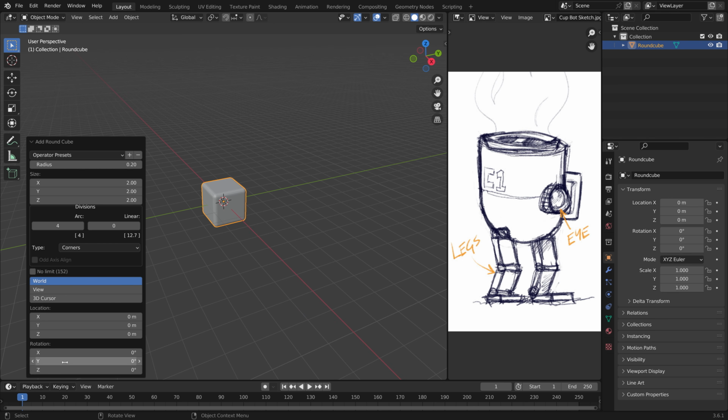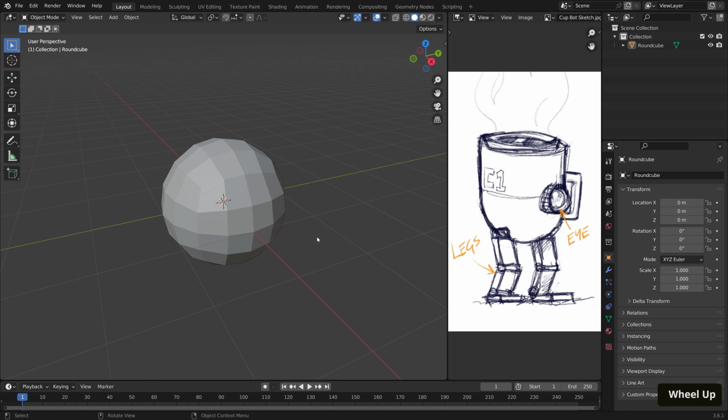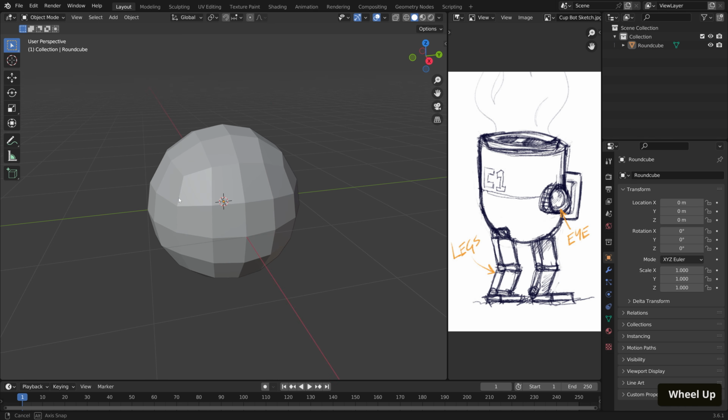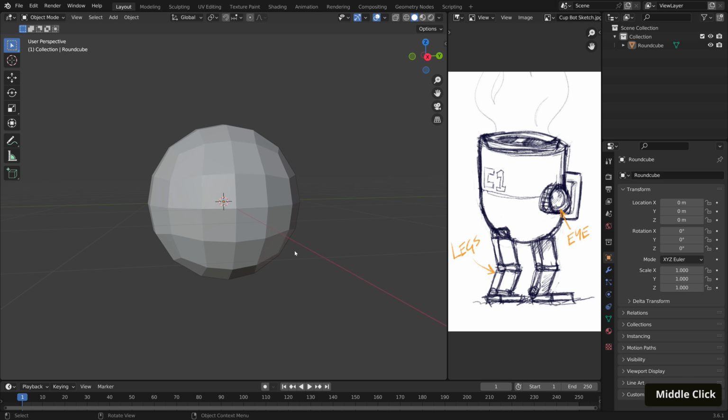Now let's toggle up our options here, and the operator preset we want is Quad Sphere, and we don't actually need that many subdivisions here, so let's just go with 4. Now we have a sphere that is all quads, which will serve us well when subdividing for a smoother result. Now we just need to make it look a little bit more cup-like.